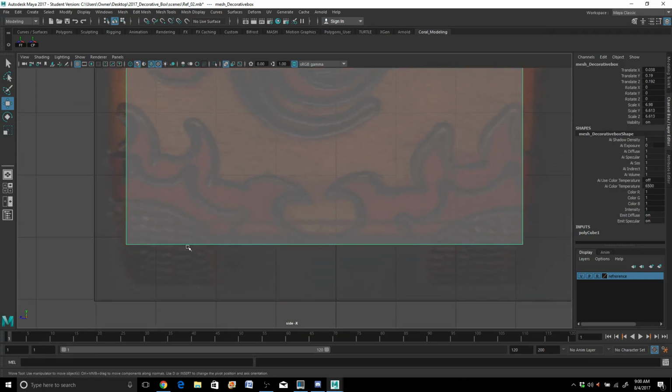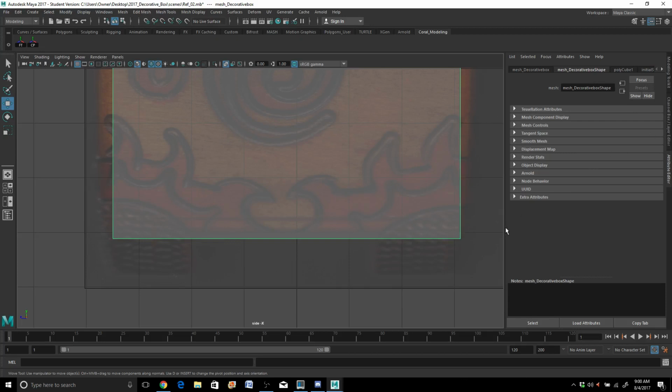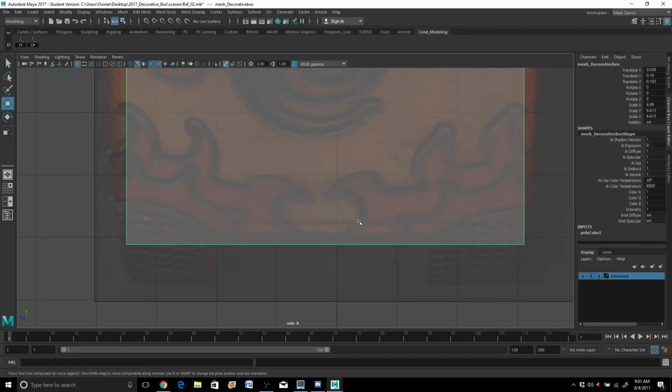I want this bottom here to line up with this. I'm not trying to go down to the feet because I'm going to model the feet separately. So I'm going to hold down over the top of, let's do channel box and push. There we go.